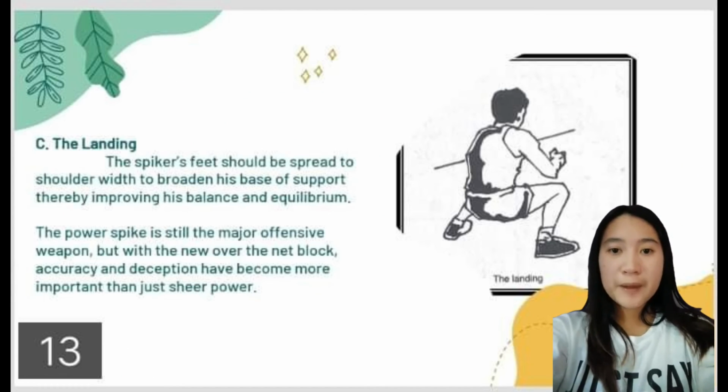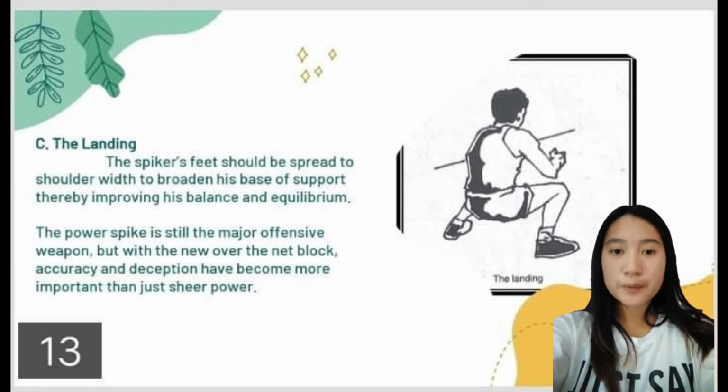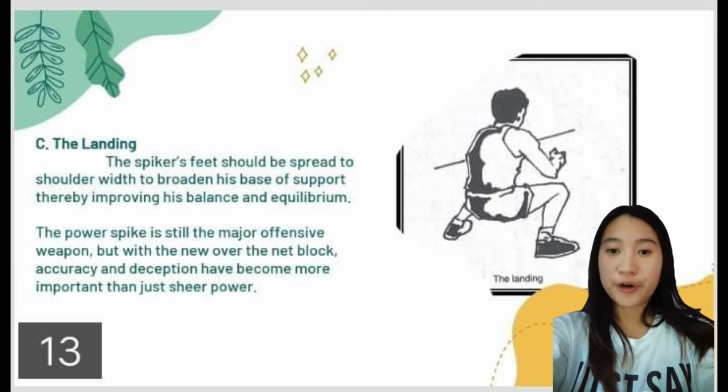Landing. The spiker's feet should be spread to shoulder width to increase his base of support, thereby improving his balance and equilibrium. The power spike is still the major offensive weapon, but with the new over-the-net block, accuracy and deception have become more important than just sheer power.